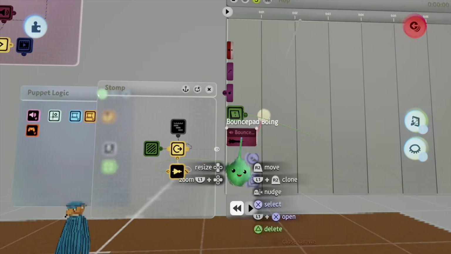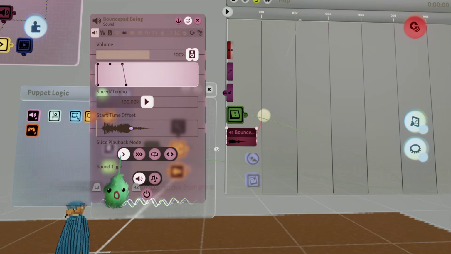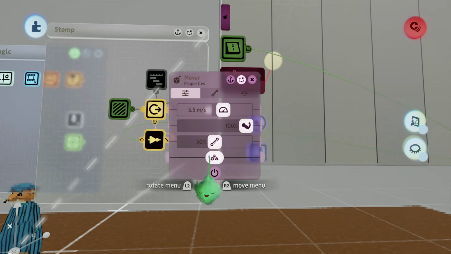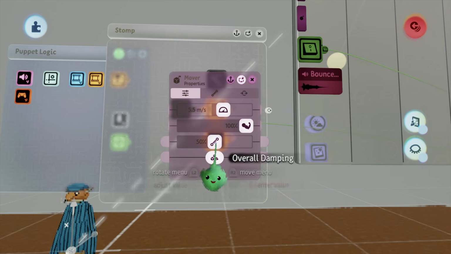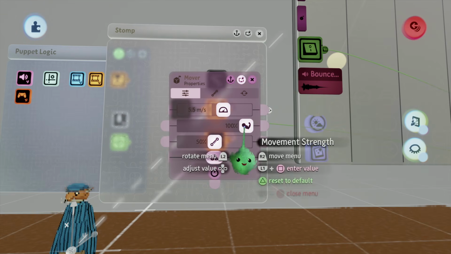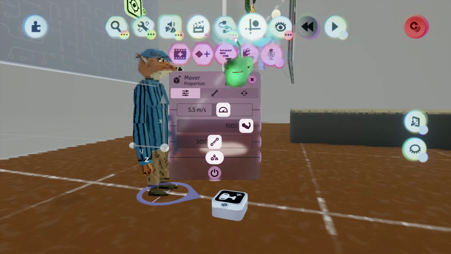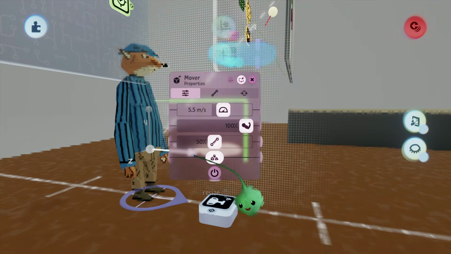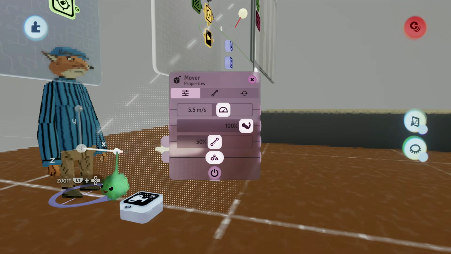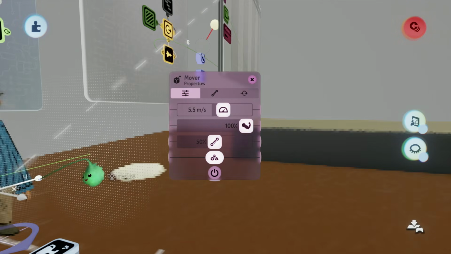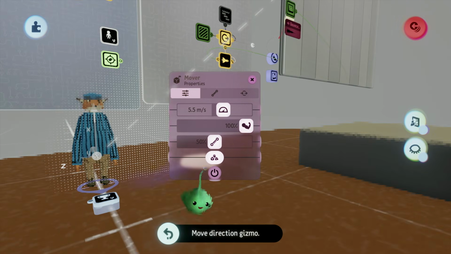I also have a little sound effect, a little bouncing sound effect for when we land on the enemy. A mover set to local space, 50% overall dampening, 100% movement strength, 5.5 speed. I've also reoriented it so that it's facing up, because normally it's facing down. Just grab it with R2. If you need to reorient that, you can also mess with that.